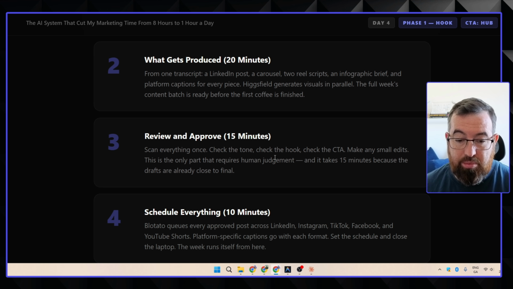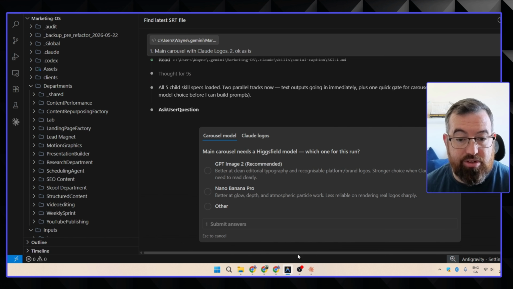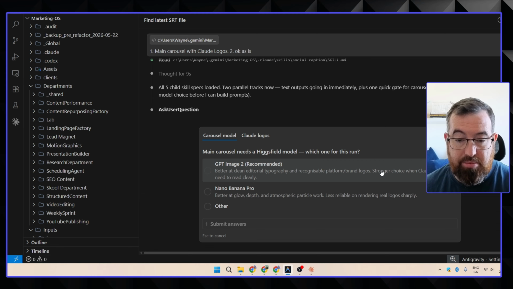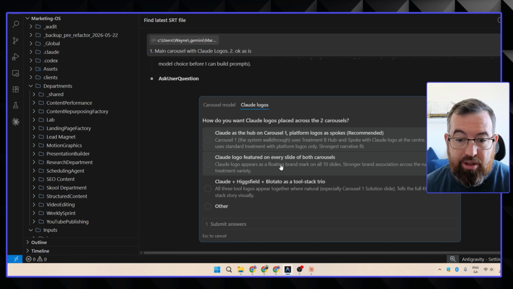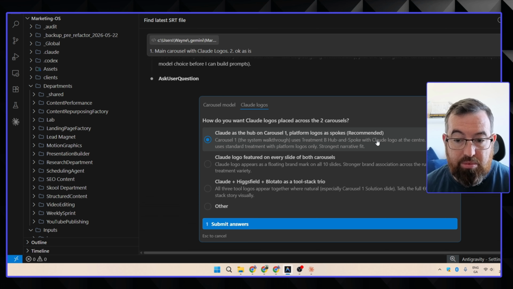We review and approve it, and then once it's done, it gets sent over to our scheduling folders. And just to see, here it's asking what we're going to use for the images. So we're going to use the ChatGPT model, because I just find that much better. How do you want the Claude logos placed across the 2 carousels? So featured on every slide. So we'll look for the top one. We'll use the Claude logo here.